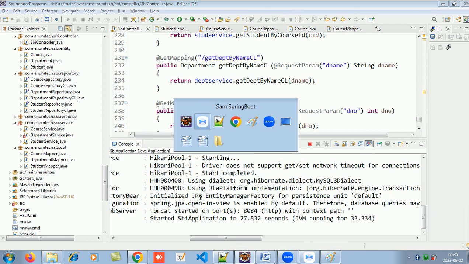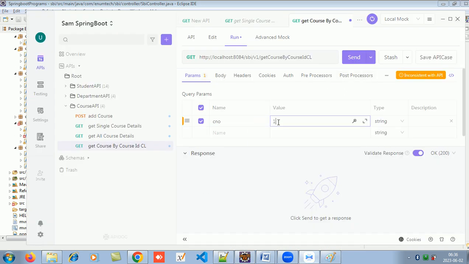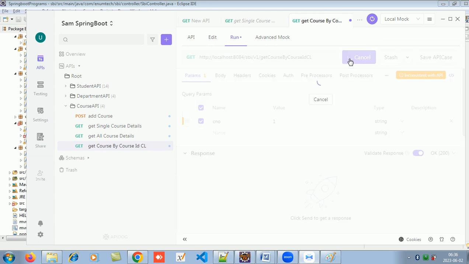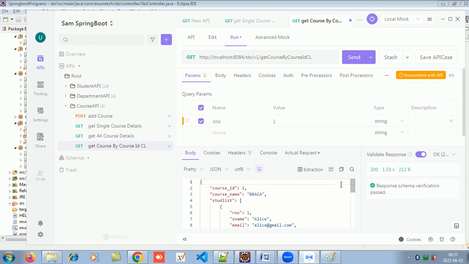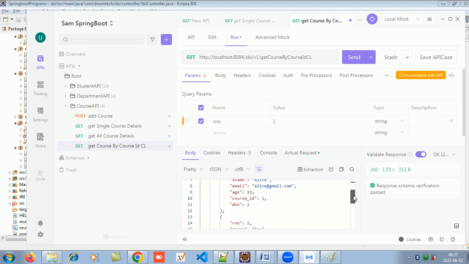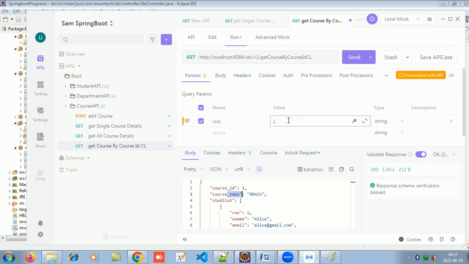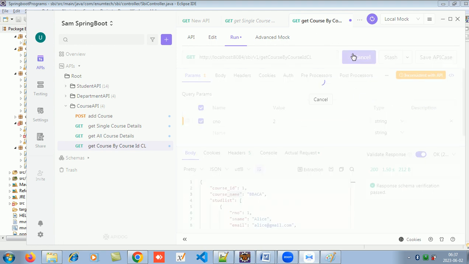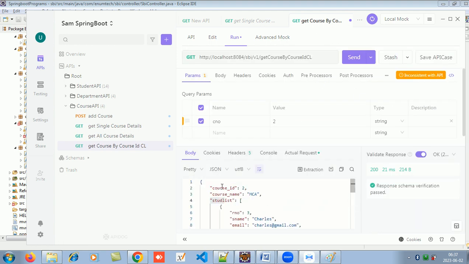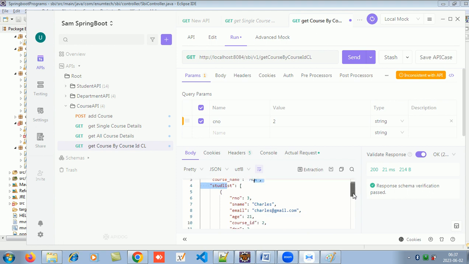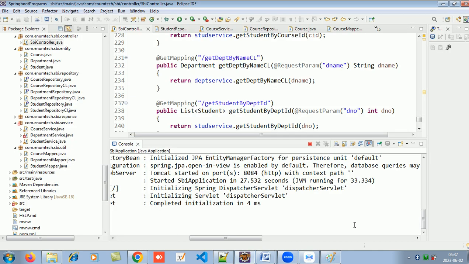Okay, application started. Go to the API doc, C number and pass 1 to it. Let's do a send, and it returns me the entire details of course number 1 with the course ID, with the course name and the list of students who are doing course number 1. If I pass 2 and do a send, it returns me the course ID and the course name and list of students who are doing course number 2. So this was passing. I wanted to show details of a single course.